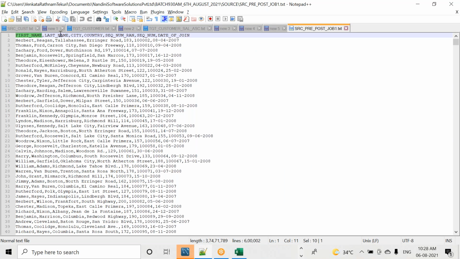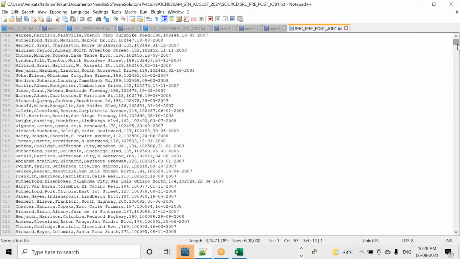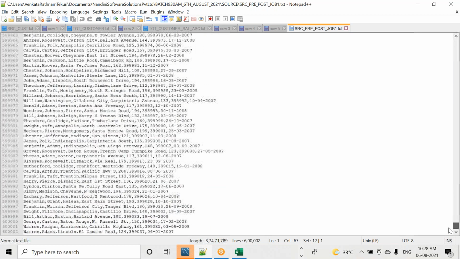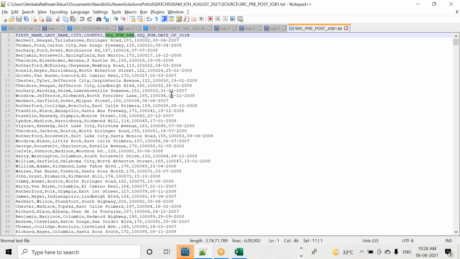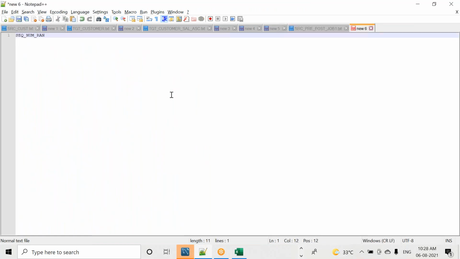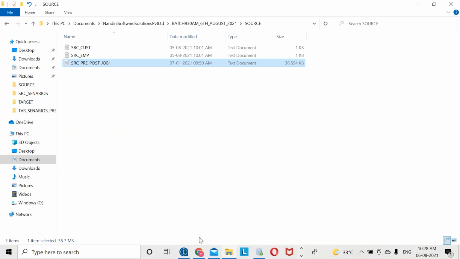I have first name, last name, city, country, sequence number, random sequence number, date of join. I have around 6 lakh records in my file, 6 lakh one records. I want to read this file. There is one column, numeric sequence random. I want it in descending order, higher to lower. So how to sort it?